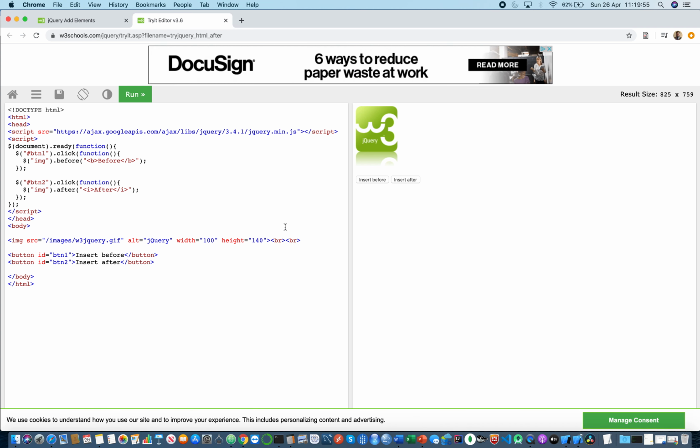Okay, so here we have got an image. We're going to insert some text before it and some text after it. So this is a new function we're going to see. We have an image element and two buttons, button 1 and button 2. In jQuery, when button 1 is clicked, call the function and pick up this image element, and before that add a bold text called before. Let's press that. See, that text has been added before the image.